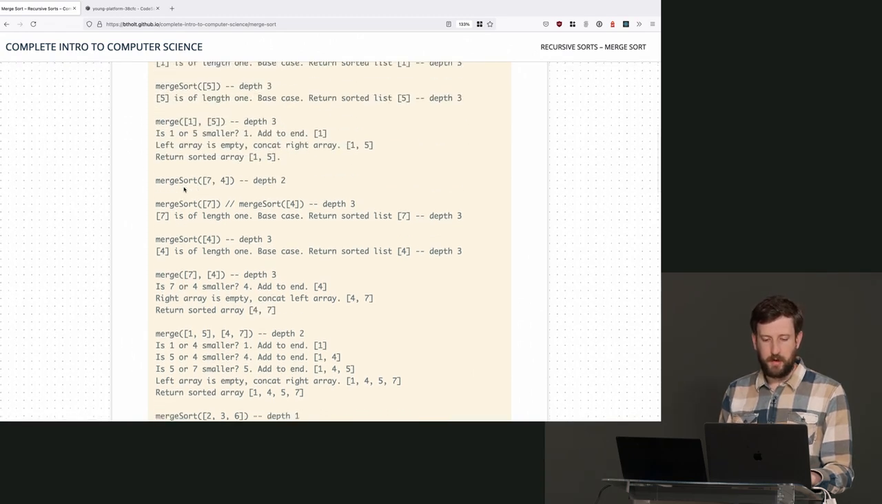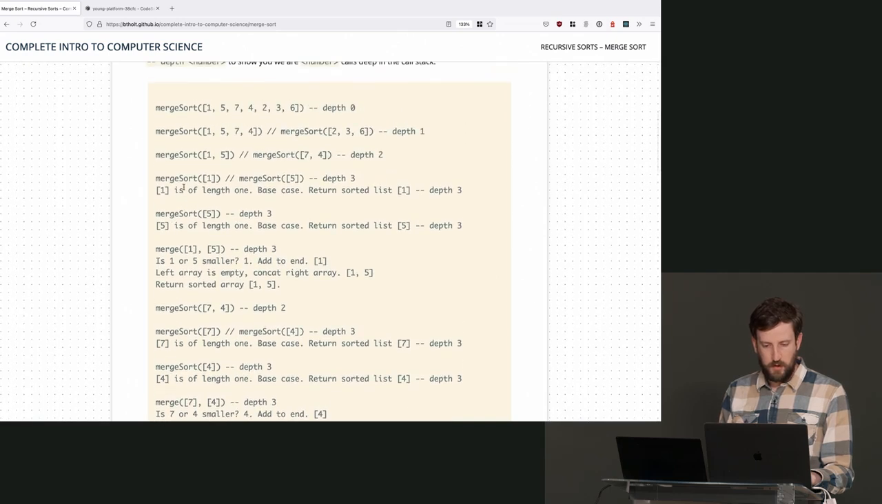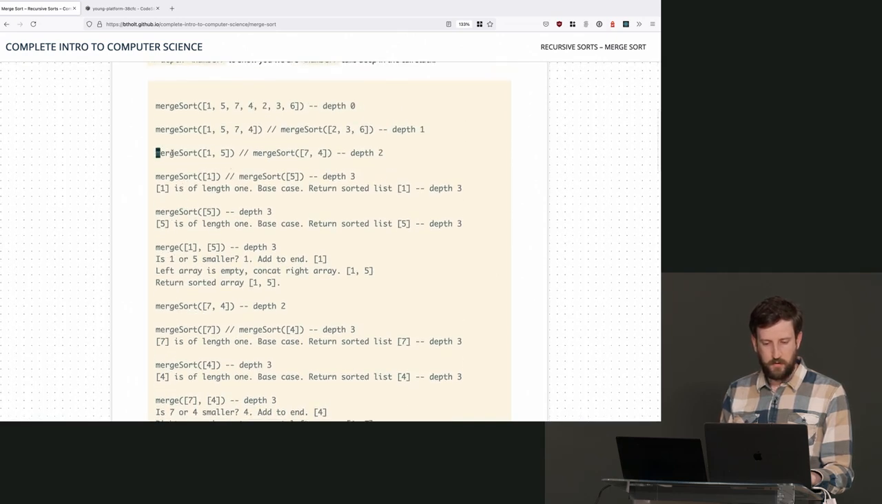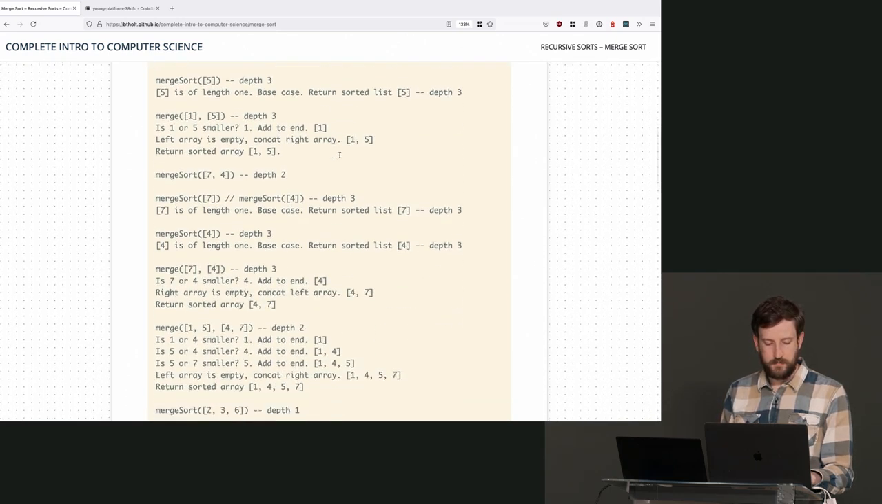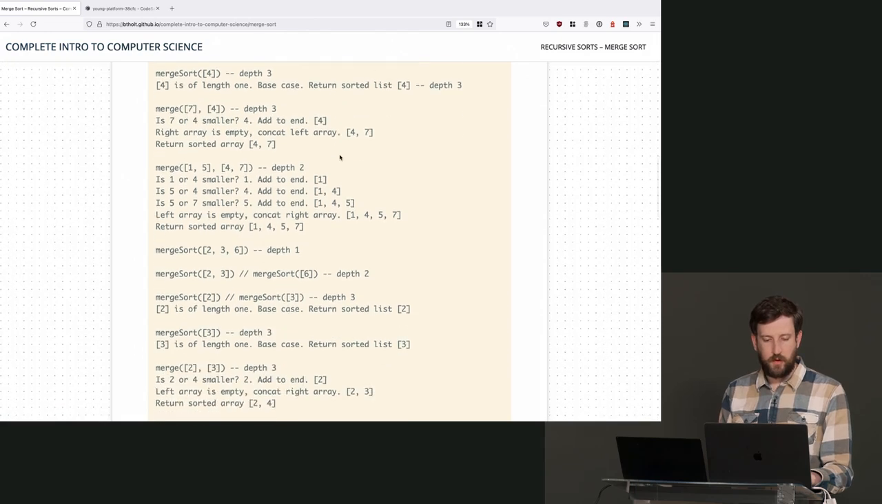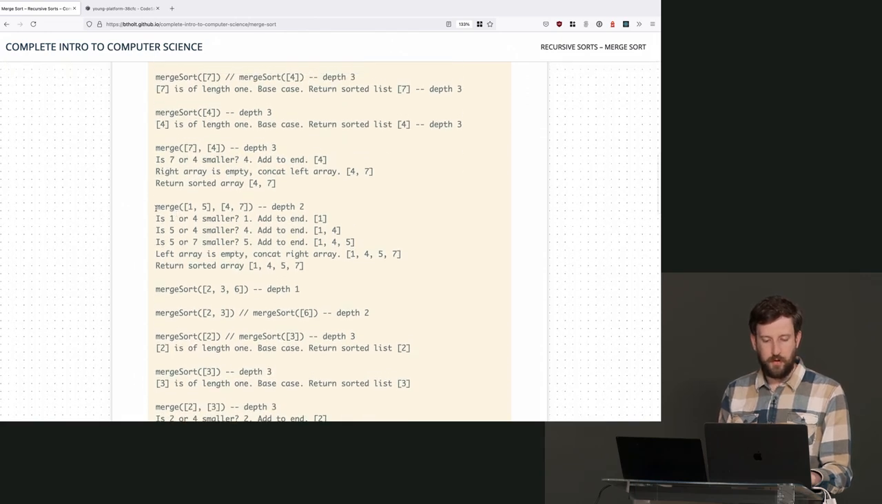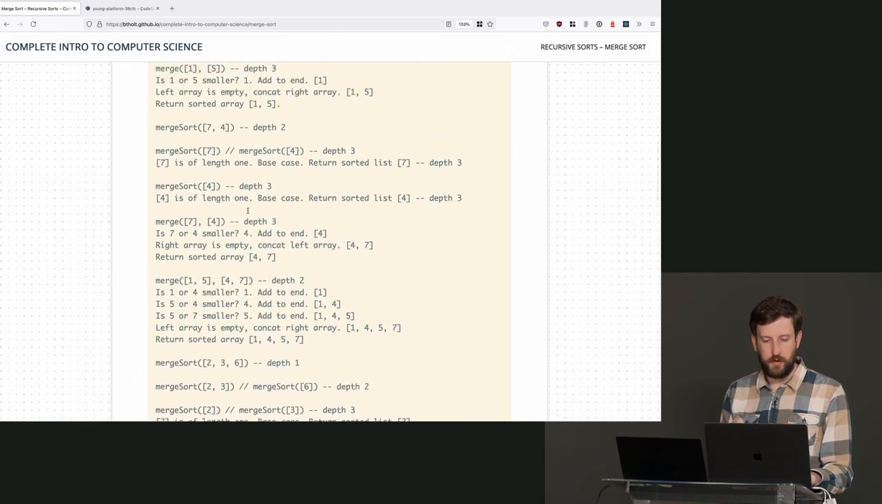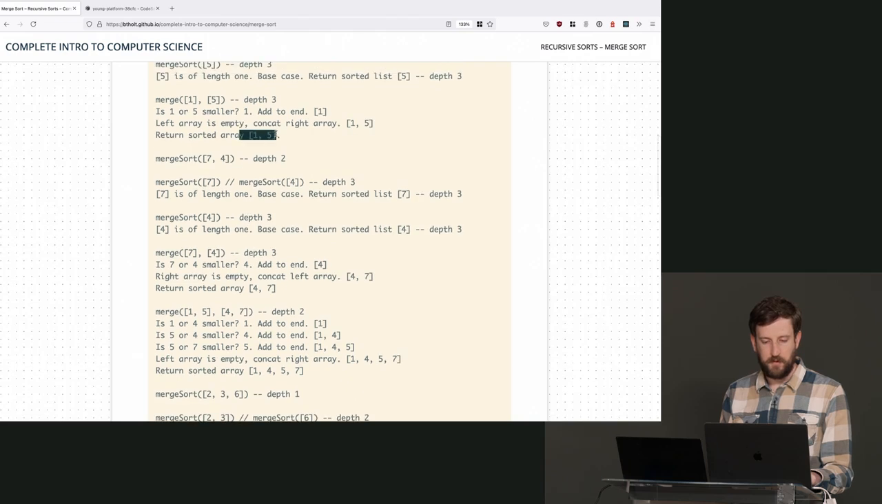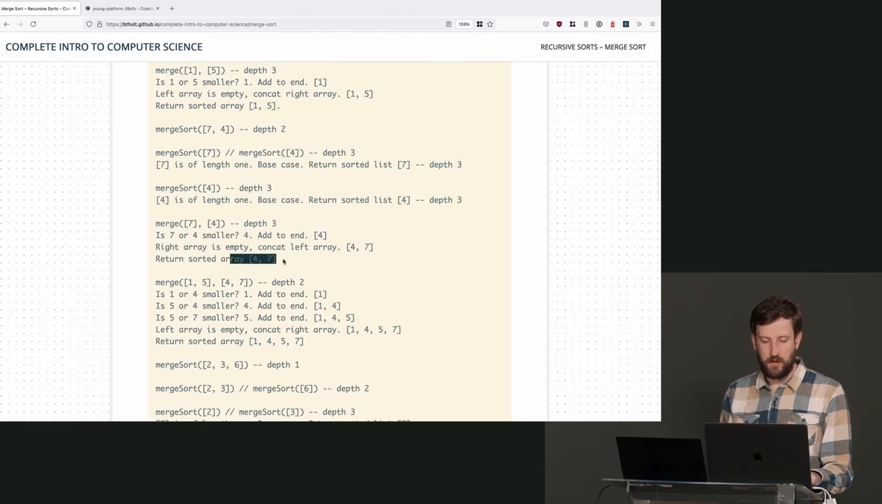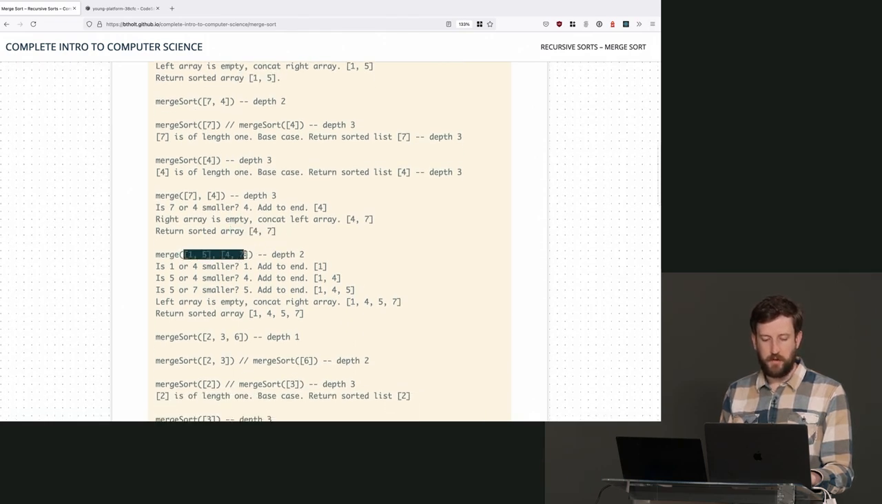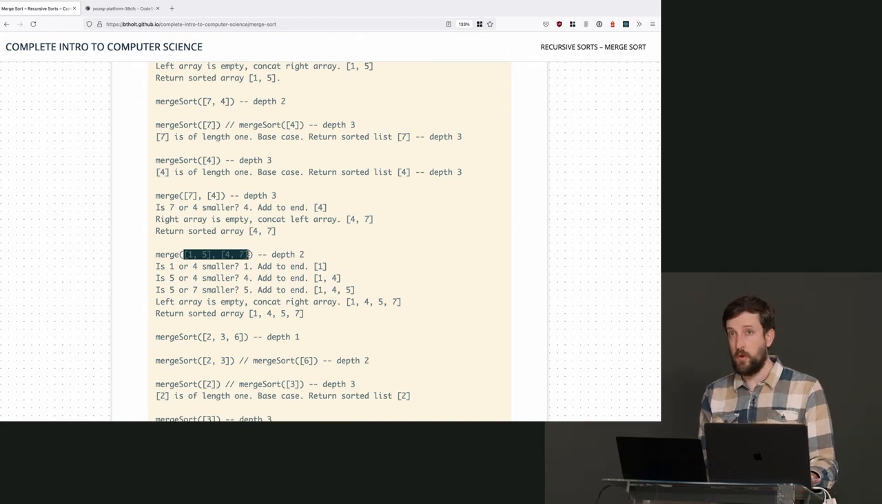That gets returned back up to here, right? This level. So now we're going to call merge on these two lists, right? The 1, 5, which we got from up here, and the 4, 7 that we got here. Again, very critical: these are both sorted, and we know that.